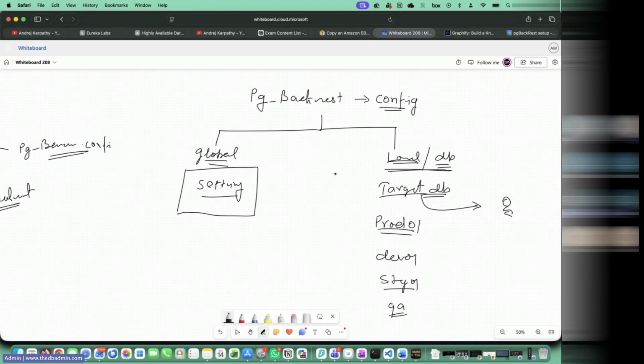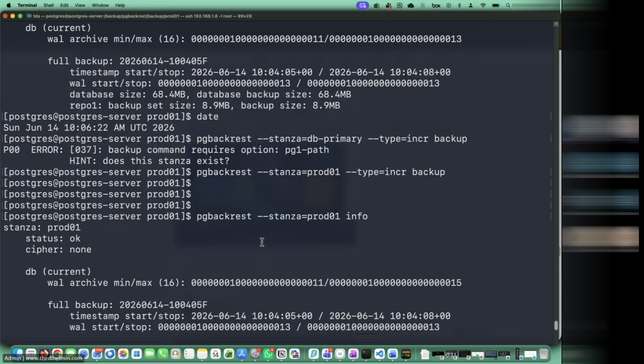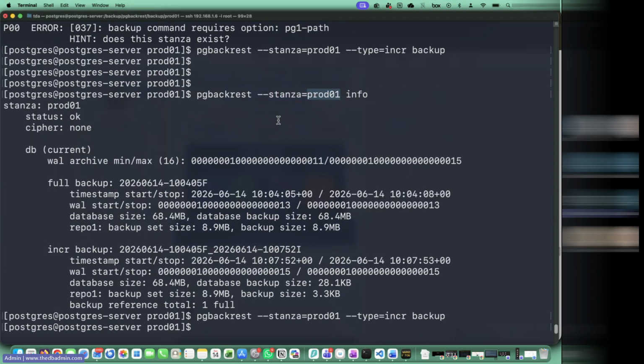So Abhishek, the naming convention is by default, whatever you said, the full backup followed by the incremental name. Yes, yes. Everything is controlled by them. Only the stanza I can choose. The stanza name can be anything, but it should be meaningful according to your DevOps environment, like prod, dev, QA, stage, like that.